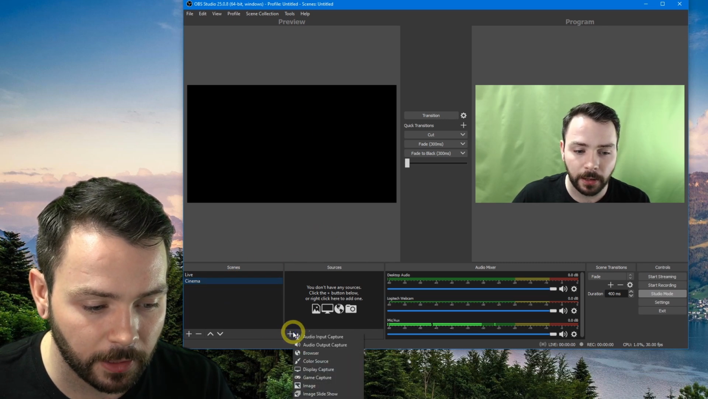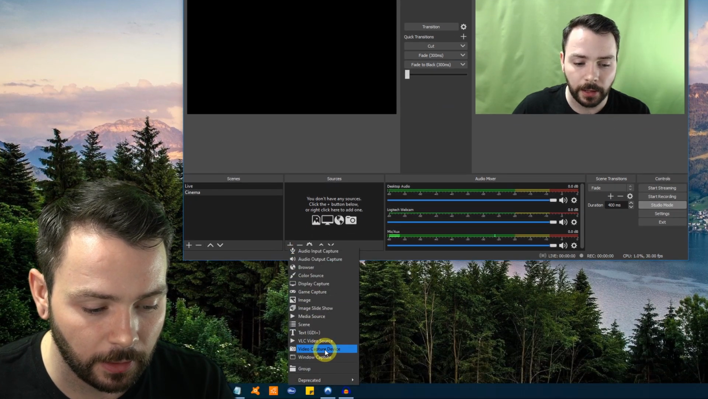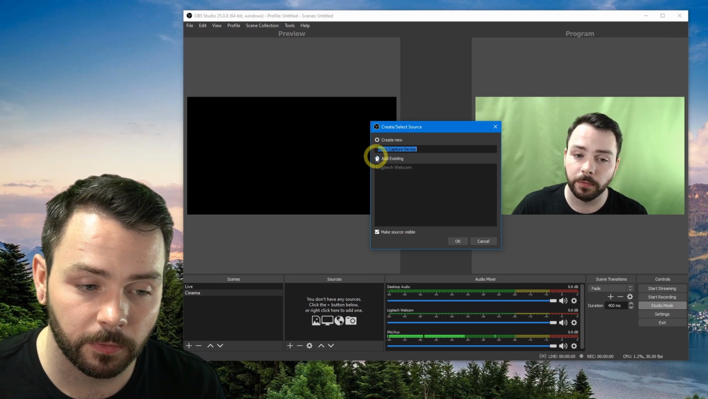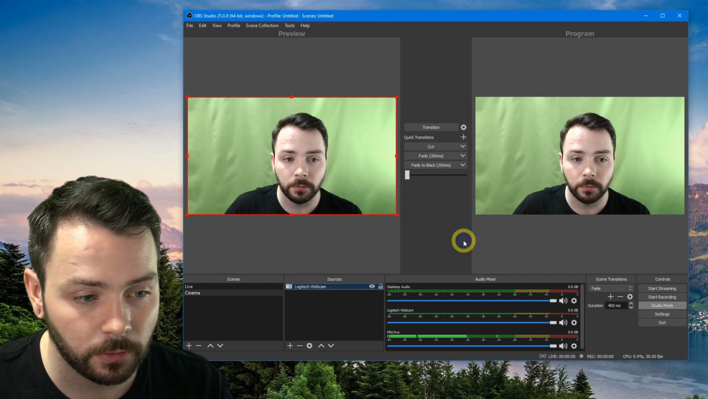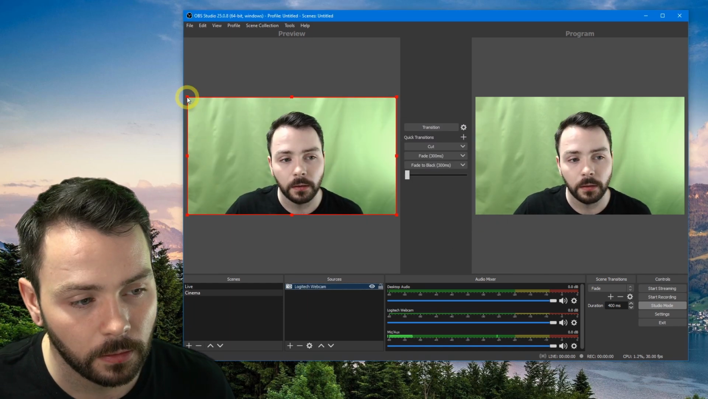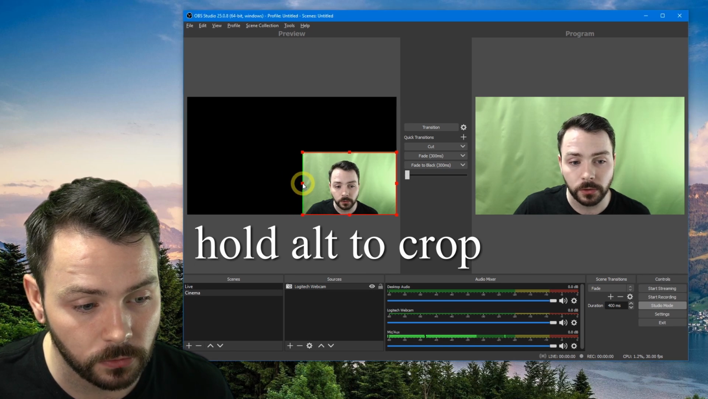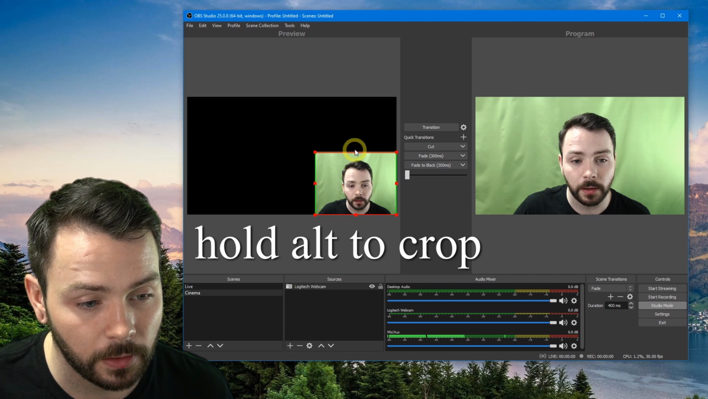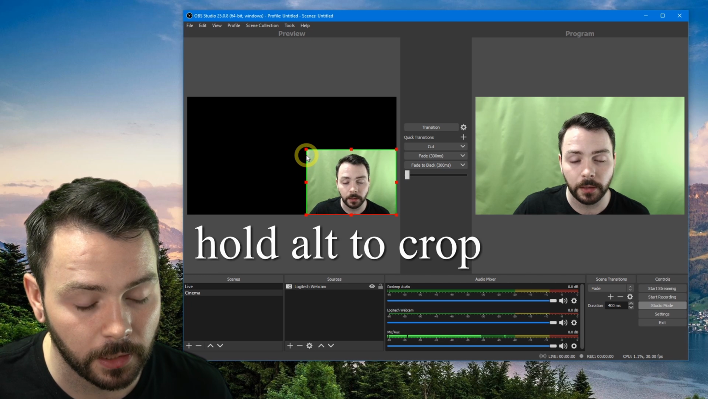We want to put our webcam in again, so we'll go to Sources, click the plus button, add a video capture device. This time, because we added our webcam before, we can go to Add Existing and add the one that we added before, and it's here. Now maybe I want to be in the corner, so I hold Alt, drag those corners, and put myself in there like that. Let's crop that a little bit and make myself a bit bigger.